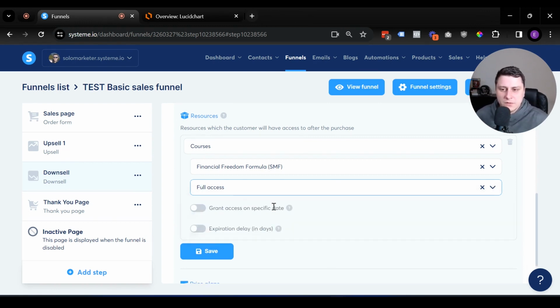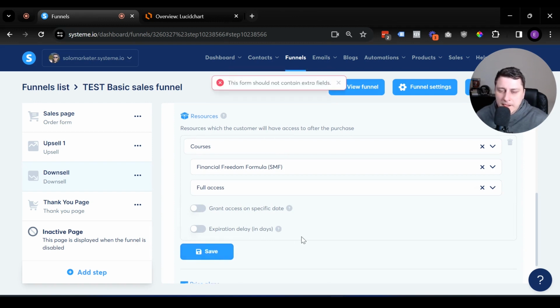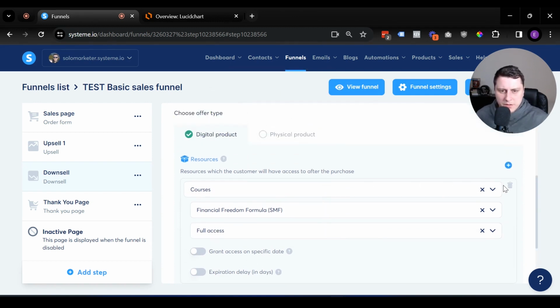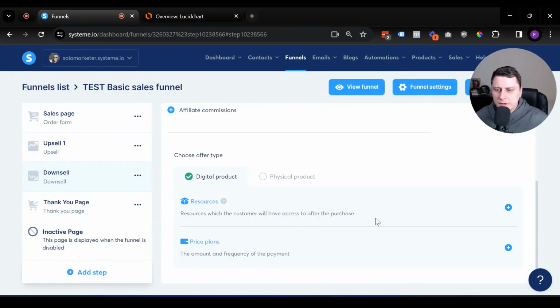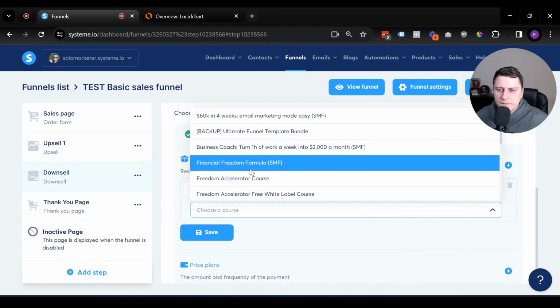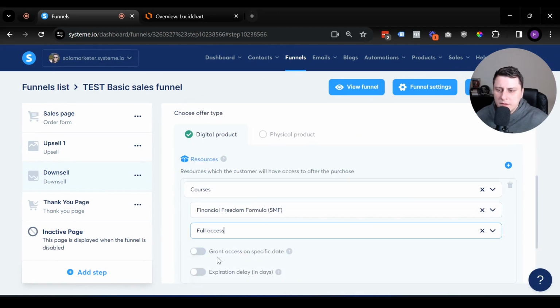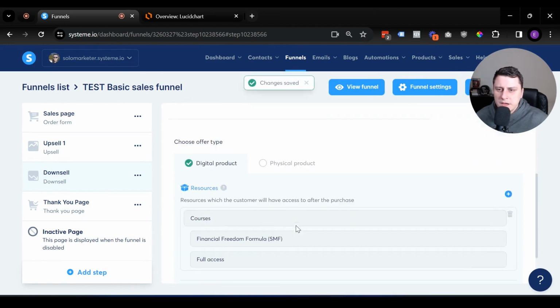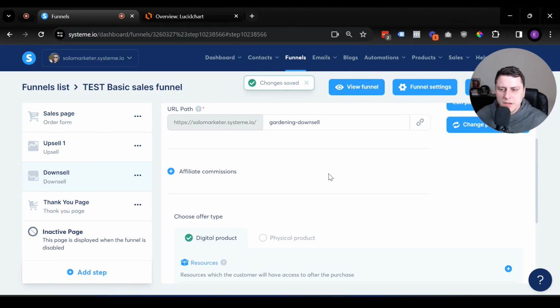In this case, full access. And these ones I would keep as is. Save. I don't know, this might be a glitch. Let's delete it. Let's try again. Resources. Let's just select something. Yeah, the same thing. Full access. Save. Yeah, it was just a glitch. So I just refreshed the page and did it again.